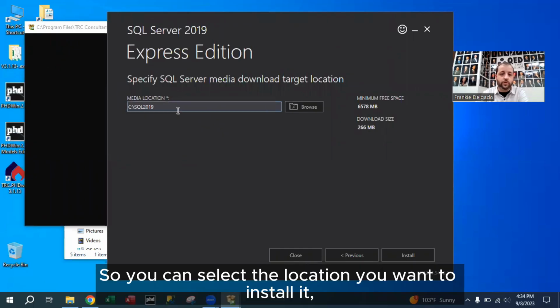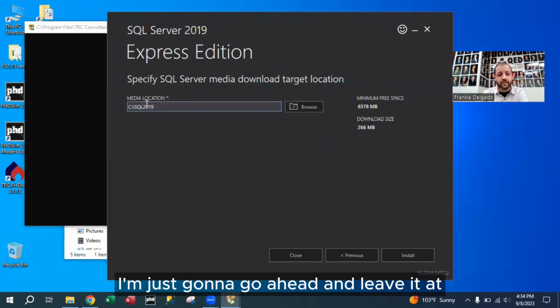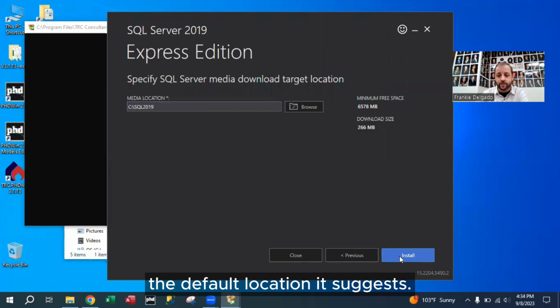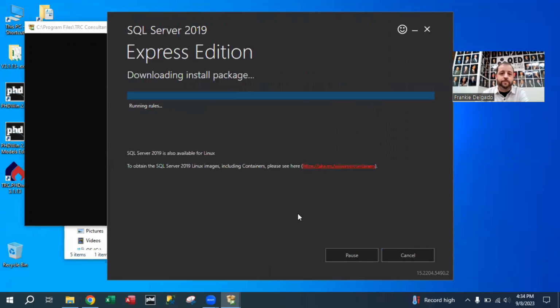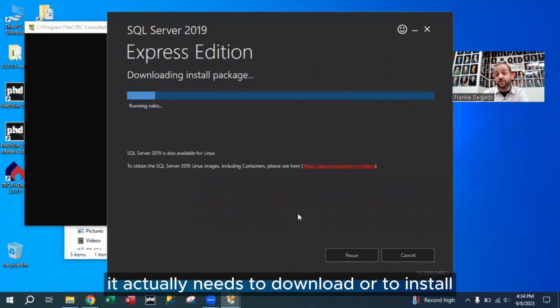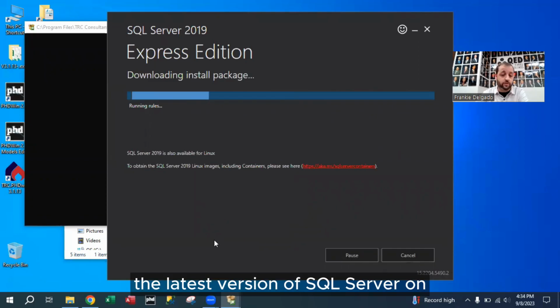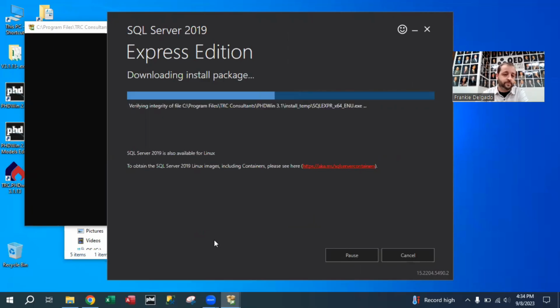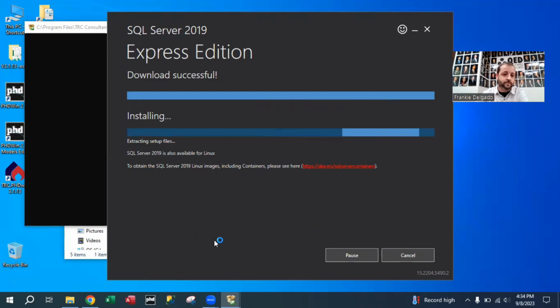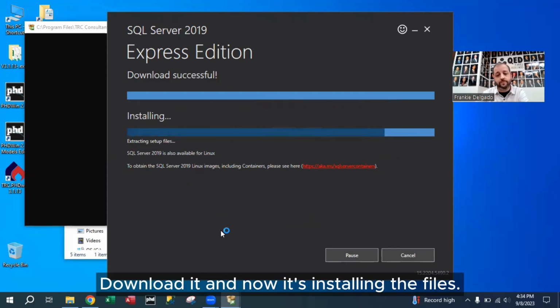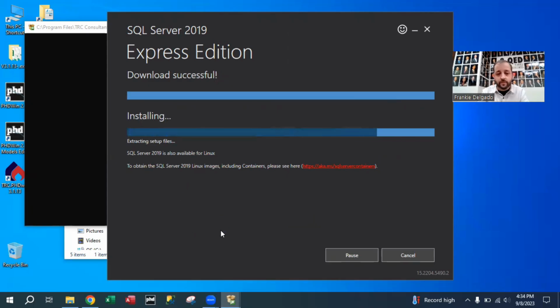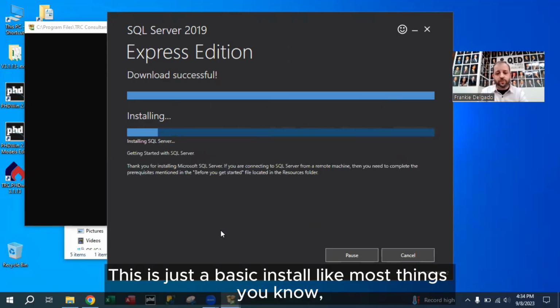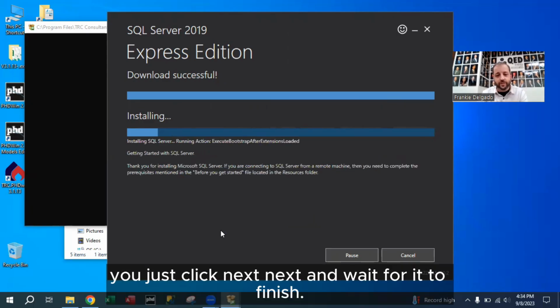So you can select the location you want to install it. I'm going to leave it at the default location it suggests and go to install. And now it's downloading the files it needs to install the latest version of SQL Server on your computer for PHDWin. Download it, and now it's installing the files. This is just a basic install like most things. You just click next, and wait for it to finish.